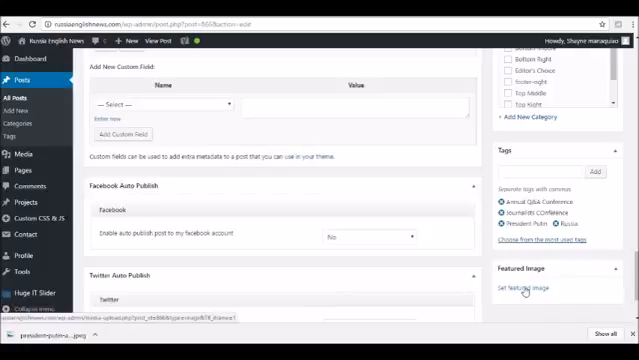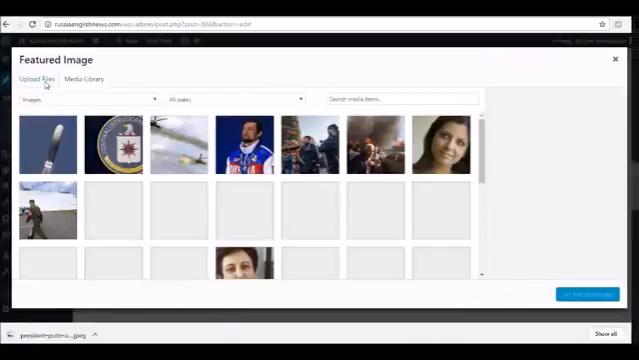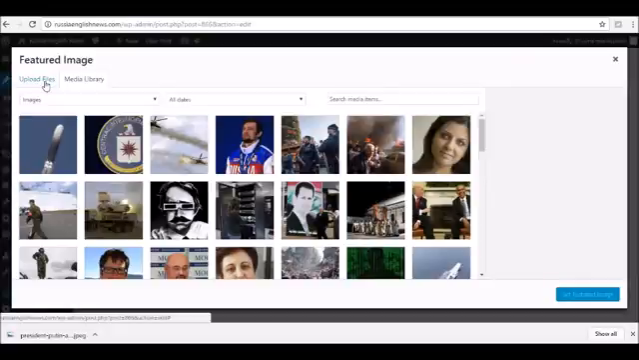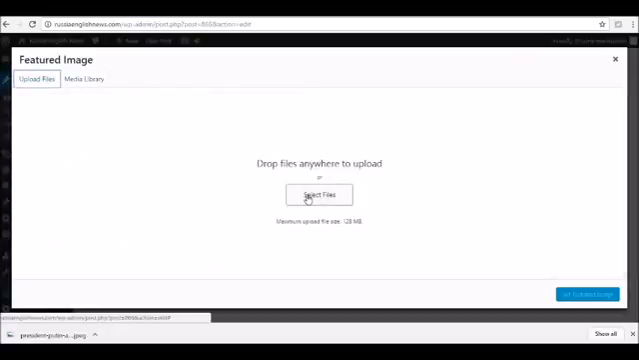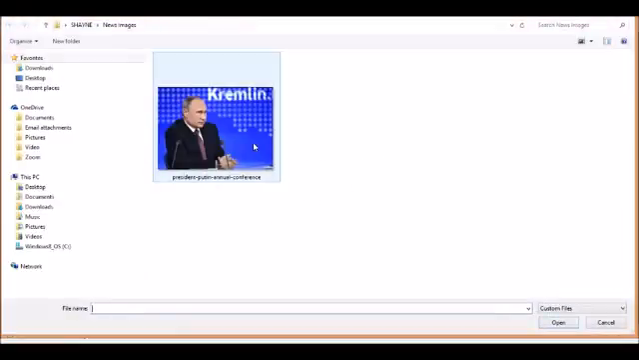Go back to your WordPress account and go to this section right here and click Set Featured Image. Since we are uploading a new file, click Upload Files and click Select Files. Before we upload our image, we have to make sure that it has the correct size. If it's too small, it will look bad in our website, and if it's too big, it will cause our website to load slower, which in turn may cause our viewers to log off of our website and will not be able to read the news.